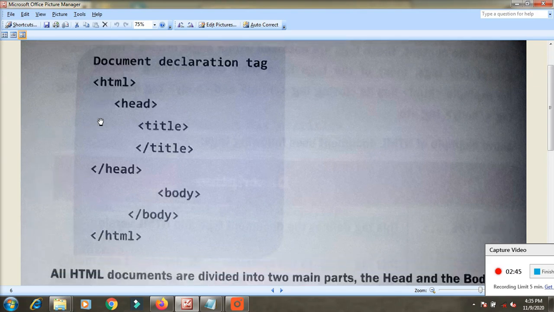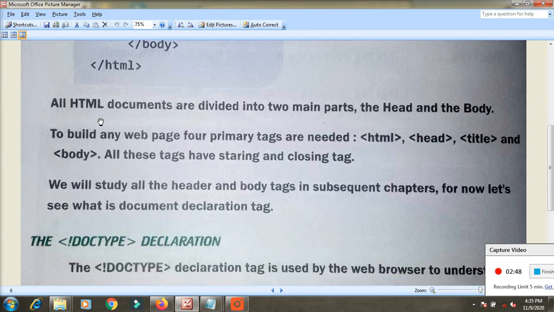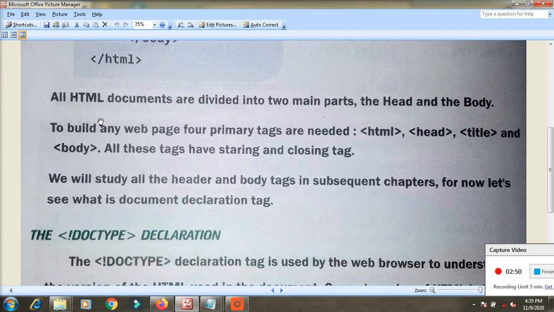Okay, next, the HTML documents are divided into two main parts, the head and body. In the HTML tag we have mainly two parts. The first one is the head and the second one is the body. To build any web page, 4 primary tags are needed. These primary 4 tags must be available to create web pages.